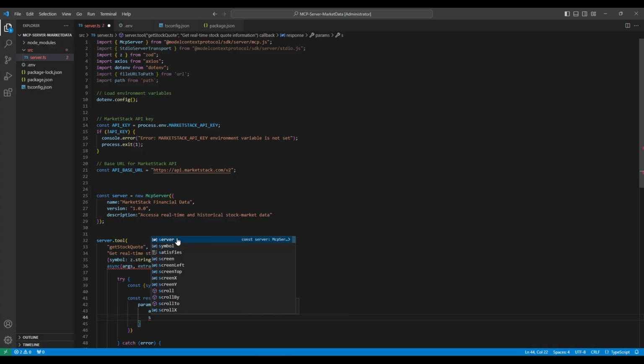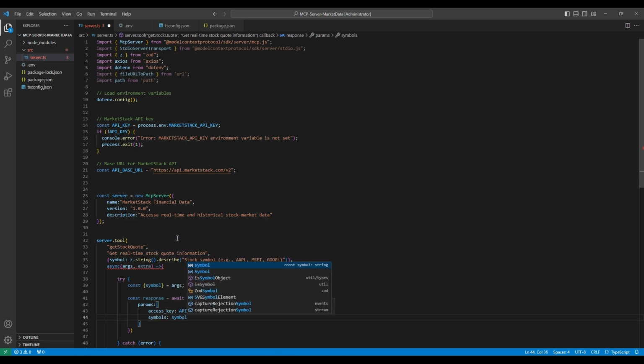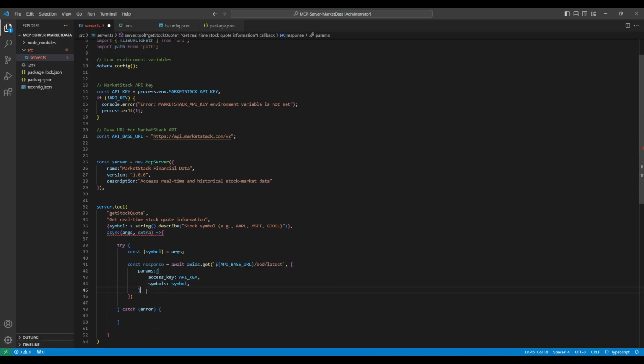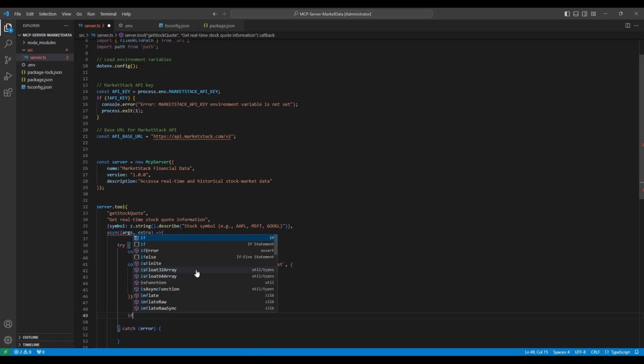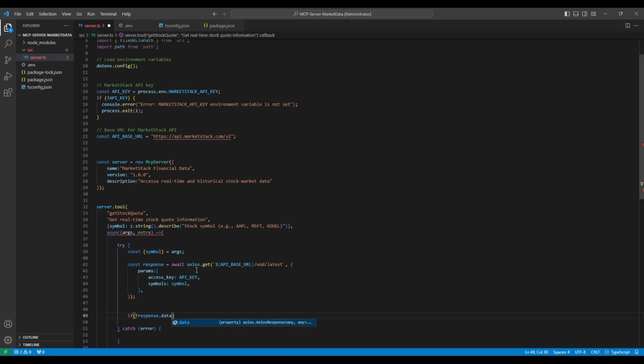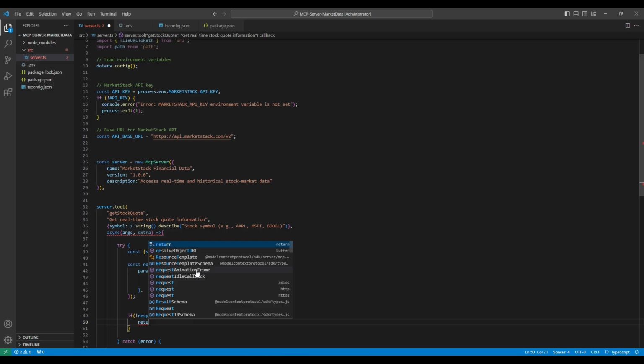And then we want to give it a symbol, or symbols. It's going to be symbols, and then it's going to pass through our symbol here. Okay. And then we can add a comma here as well, and a semicolon there. Perfect. Now we are going to check the response for empty data, right? So if our response dot data dot length is equal to 0, then we know that we did not get a response.